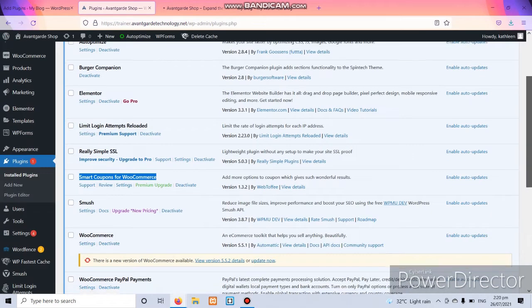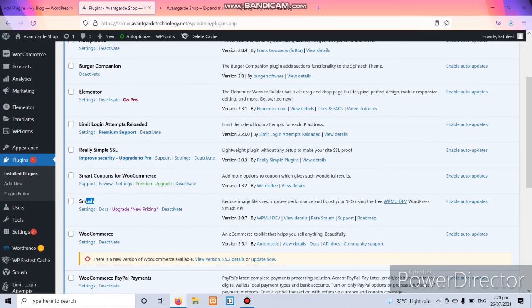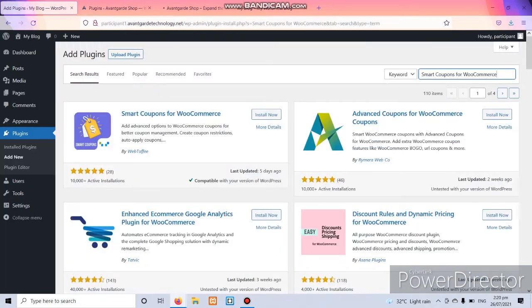Okay, smart coupon. Then next is Smush. Para saan si Smush? Si Smush naman guys, siya yung nag-optimize ng inyong images sa website. Kung napakarami na ng mga images, isa kasi yan siya sa nagpapabagal ng website, kasi ang dami ng mga bits ng images. So, nahihirapan minsan si server na mag-transfer ng data.